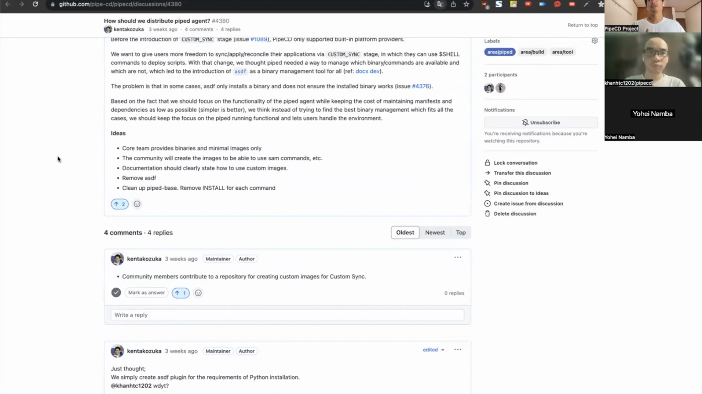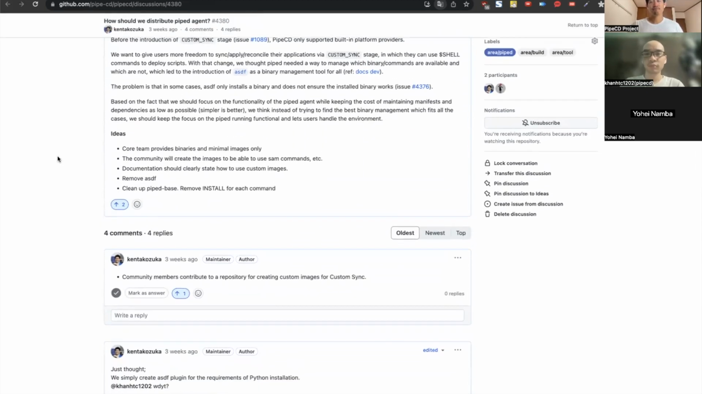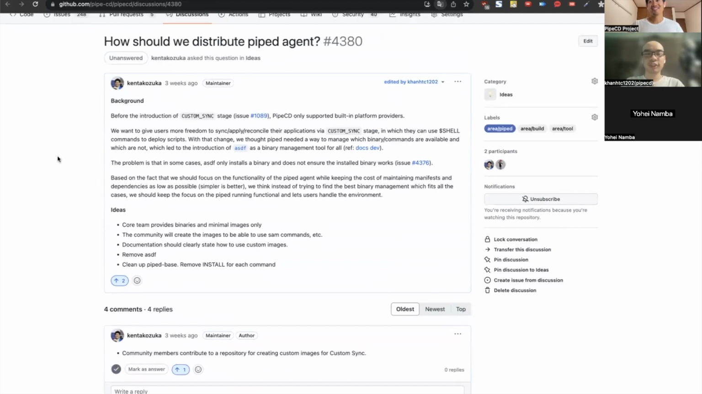So what we did is we released custom sync and we removed the ASDF-related code. Actually, we are still thinking about what is the best way to provide the custom sync feature to the users. Yeah, so this is where it is now. As the core contributor for this feature, what do you think? Do you think there are any points we should pay attention to if we go like this?